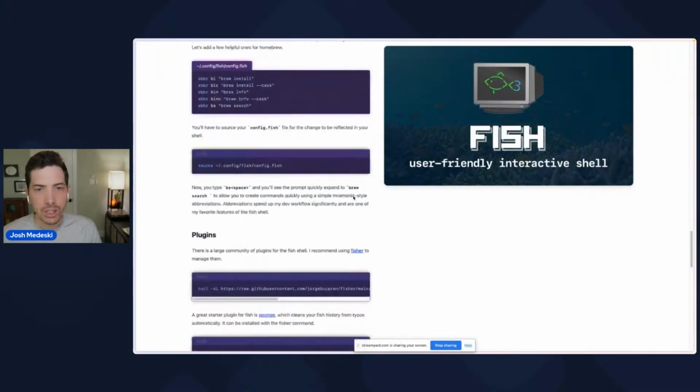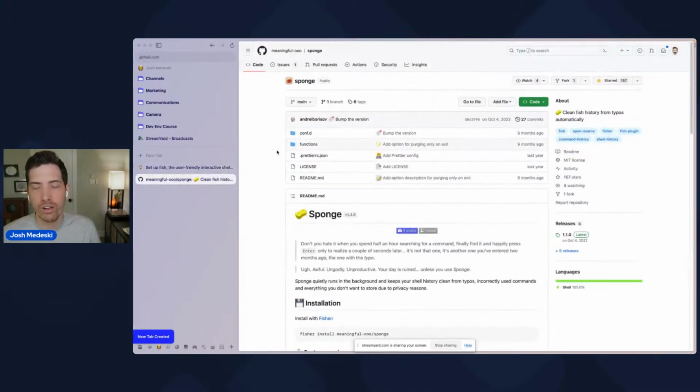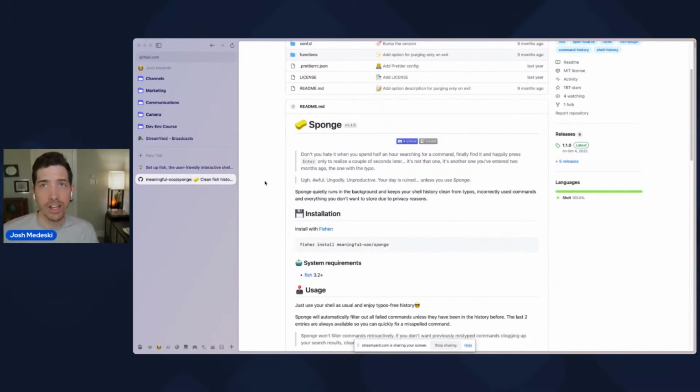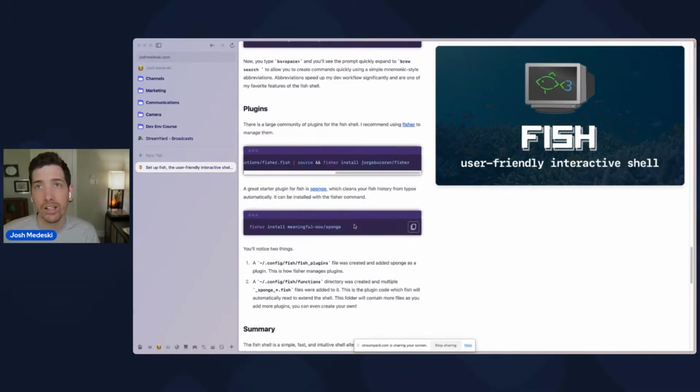So we want plugins. Plugins are cool. Everybody loves a good plugin. Fisher is what I recommend for plugin management. Fisher is just a command line tool. Sponge is a really clever little tool that I found a few months back, and if I run a command that is invalid or that I made a typo in, Sponge will just get rid of it from my Fish history automatically, which is pretty cool. And the only effort it takes in setting it up is running the Fisher install command. And that's it.